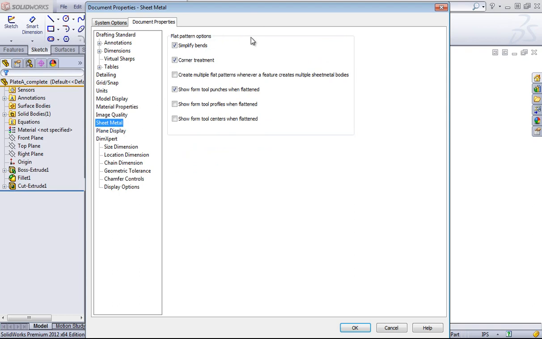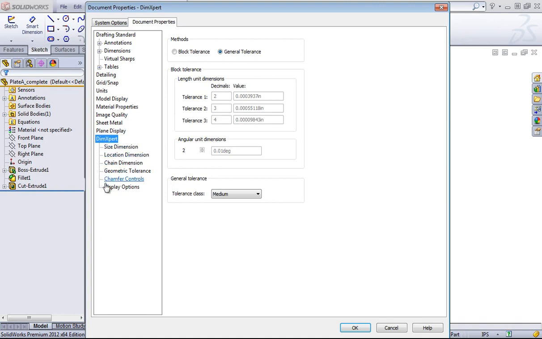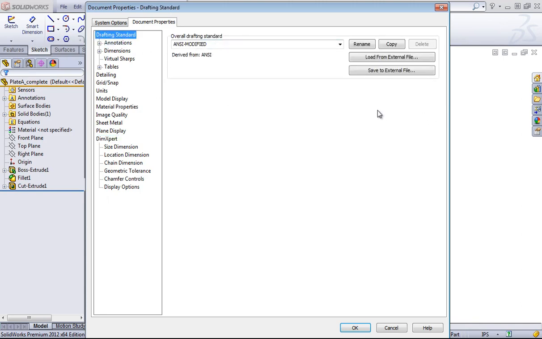And we can control different flat pattern options from the sheet metal area. And in the sheet metal section, you can control different flat pattern options. And there's several options for different displays for the dimension expert. And once again, this is useful to go through and modify as you need, and then save out templates so that each one of your part, drawing, and assembly documents work with the standards that you're used to working with, or the settings that you want to be working with.